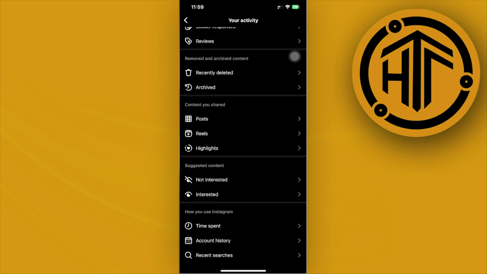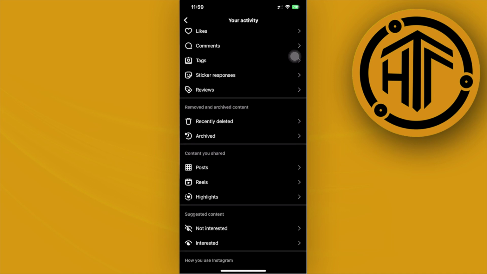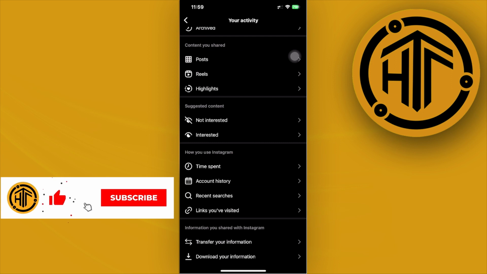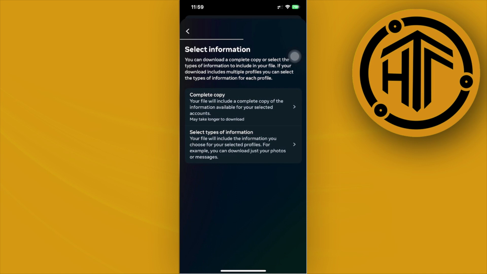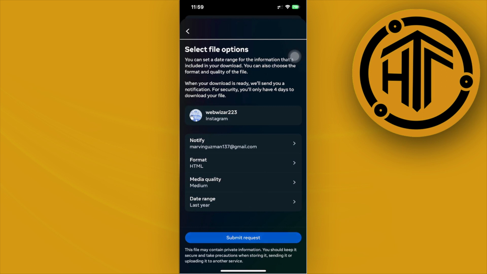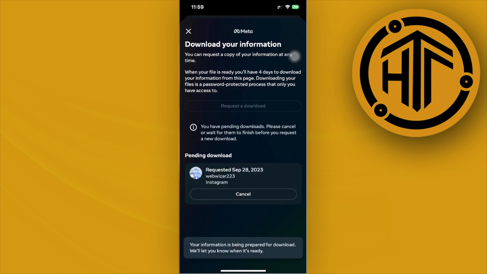Even if you try to look for it, the best we can do is to tap on download your information and request for information to download. You could view a complete copy and submit a request to send them a copy of your file of your information to your email.